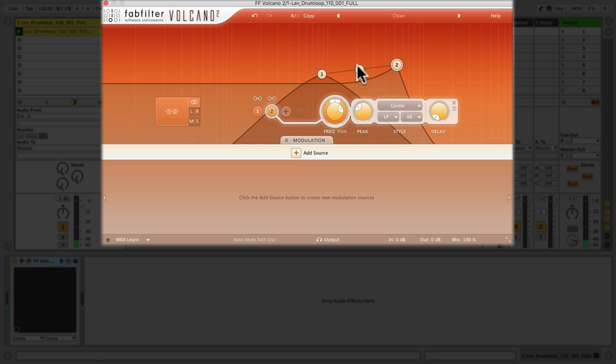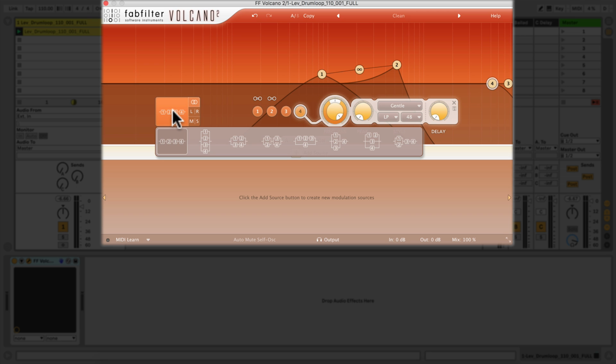The routing menu is a dynamic menu that allows us to decide between different routing possibilities. The most common are selectable from the buttons: stereo, left, right, and mid-side. Adding filters expands the routing options, allowing for a huge variety of signal paths.